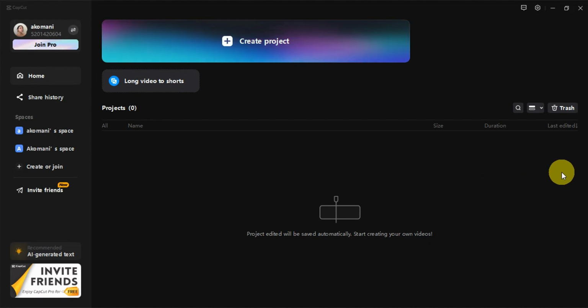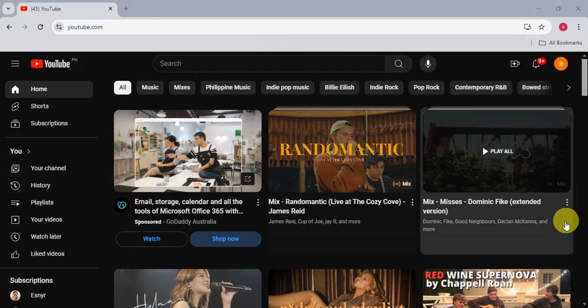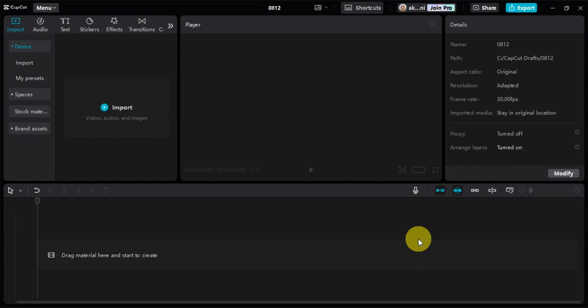Just search CapCut in there, and there you should be able to see an option to download this onto your device. Now, once you have installed this, you'll just need to go ahead and create a project to proceed. Now, this is what the editing page of CapCut looks like. This is where we're going to add in our video to add its caption.